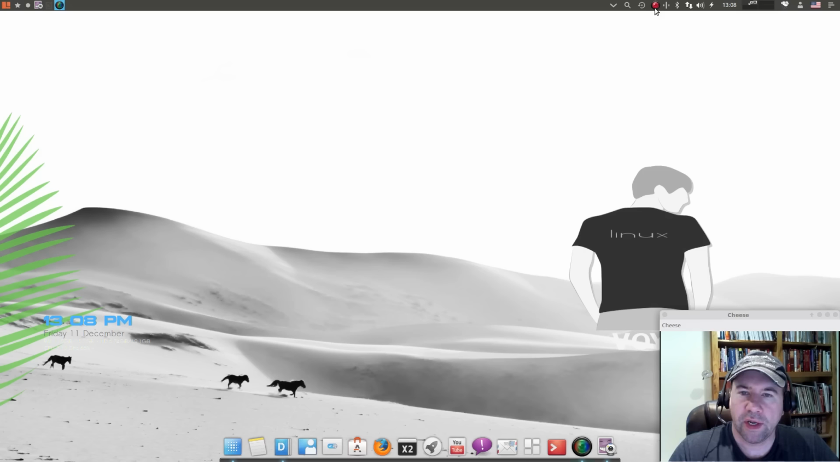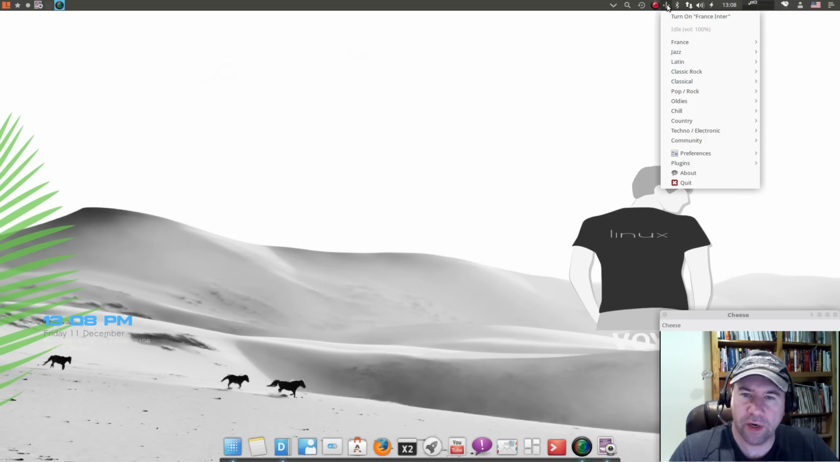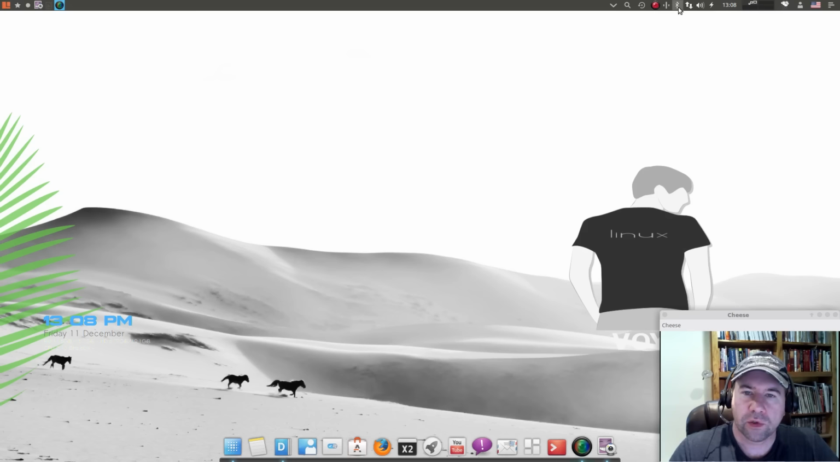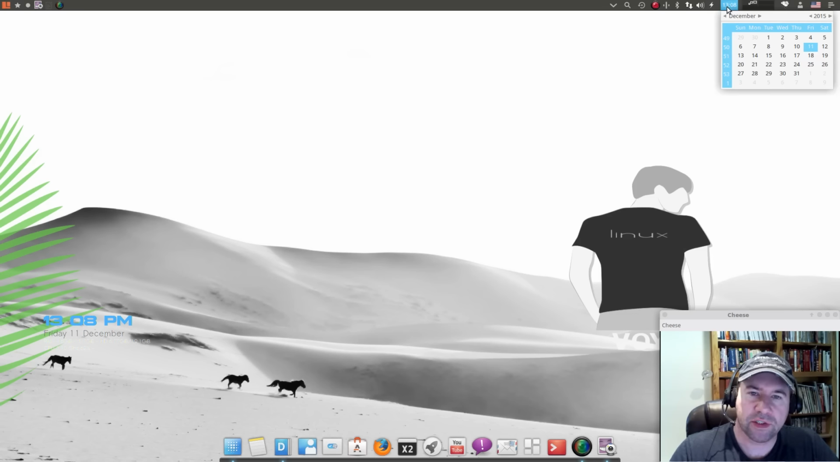Then we've got our tray. You can see the little red dot right here, that's for my simple screen recorder. And then this is for internet radio. Very nice that they've already got all this set up for you. And then, of course, our Bluetooth indicator, our internet indicator, our sound slash volume control, and battery, time slash date slash calendar.